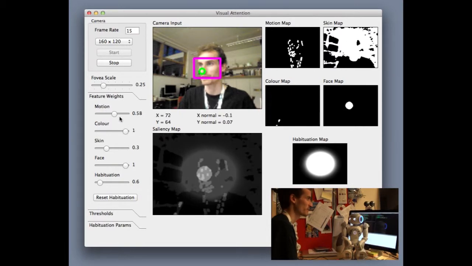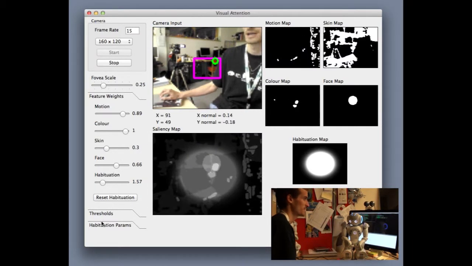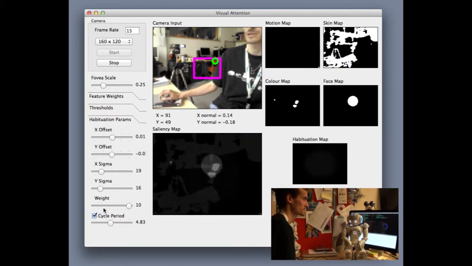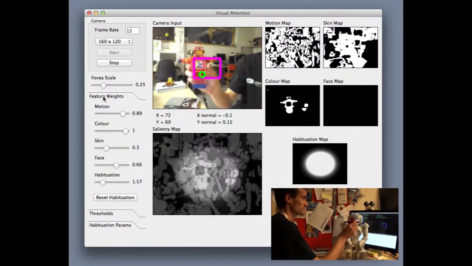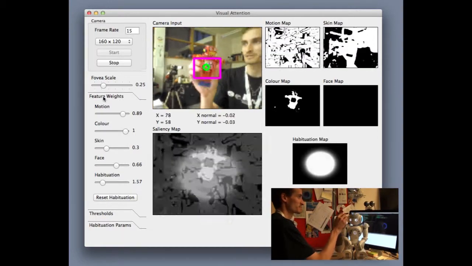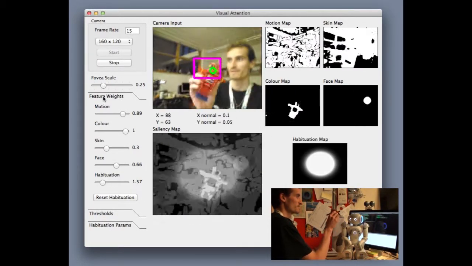Actually, no, let's do it the other way around. Let's primarily focus on colour and reduce the face value a little bit. And we still have habituation in there. And we'll turn the cycle on the habituation, so whenever the robot moves its head, you can see that it's also going to reset the habituation. So now it's primarily interested in colours and things that move, which is cool.